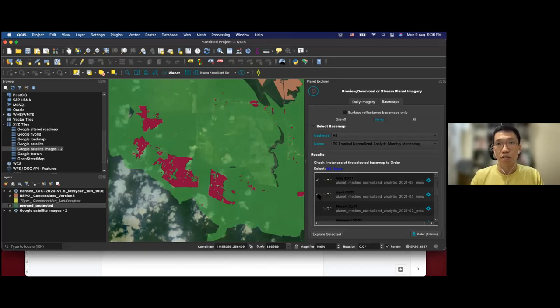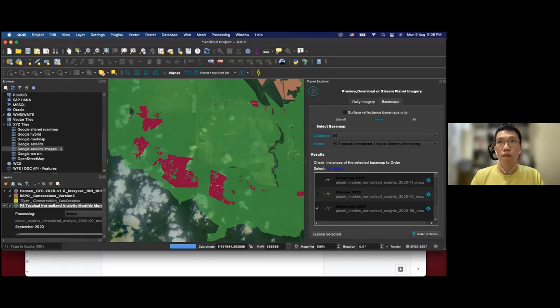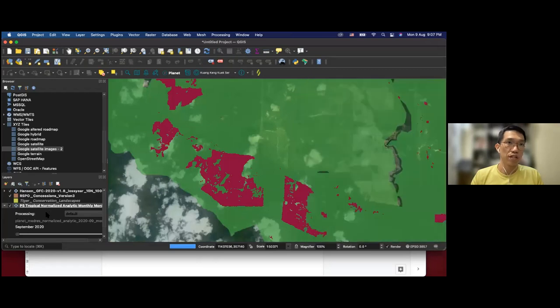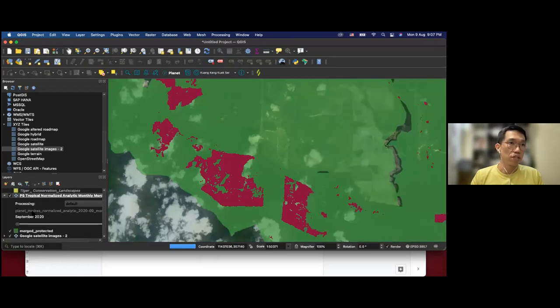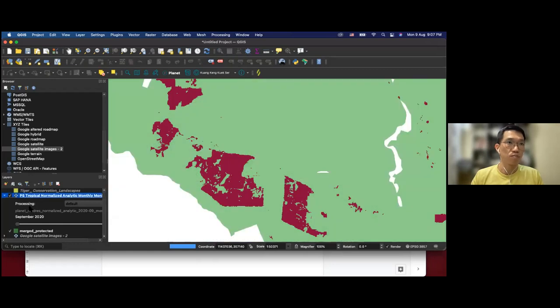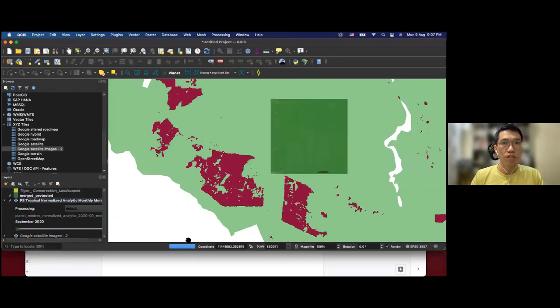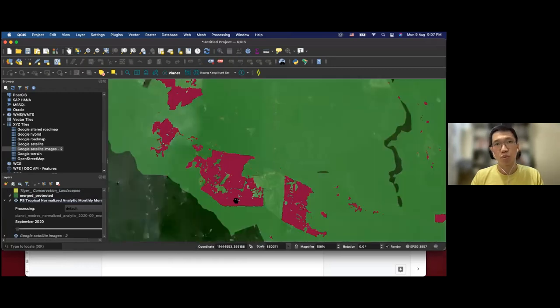So let me just click on, I actually want to look at the latest one and also in 2020. I'll just tick on the several months, the earliest, okay. And I click export selected. I will get a new layer here. I'm going to hide my Google satellite images now, and I'm going to move my merge protected area above it. You can see that when you see the blue bar here, it means that it is still loading. Okay, now I have the September 2020 satellite images.